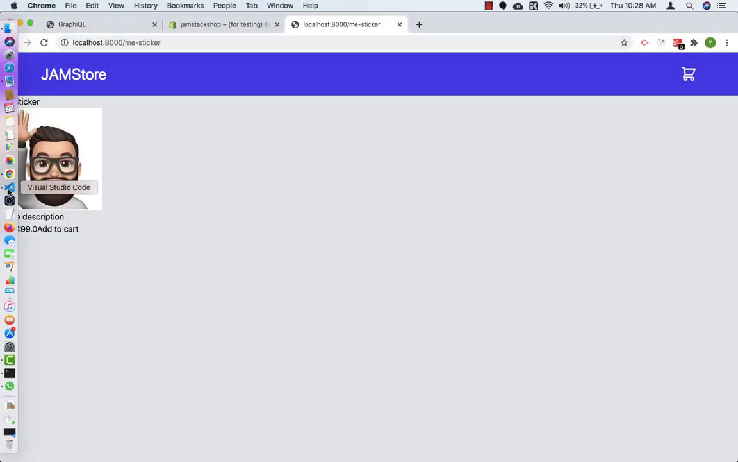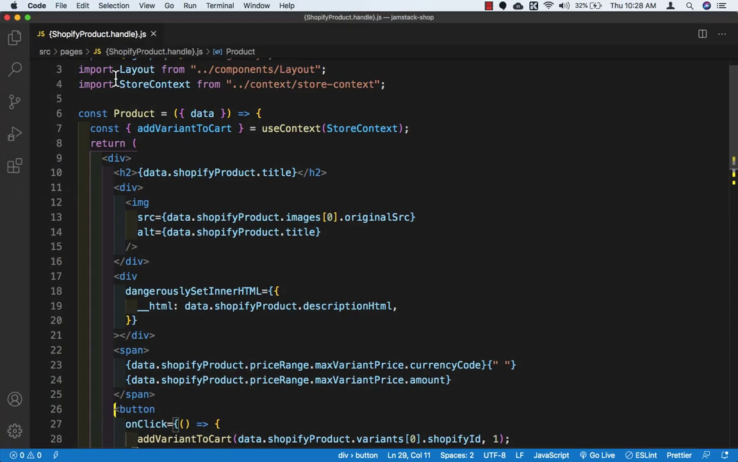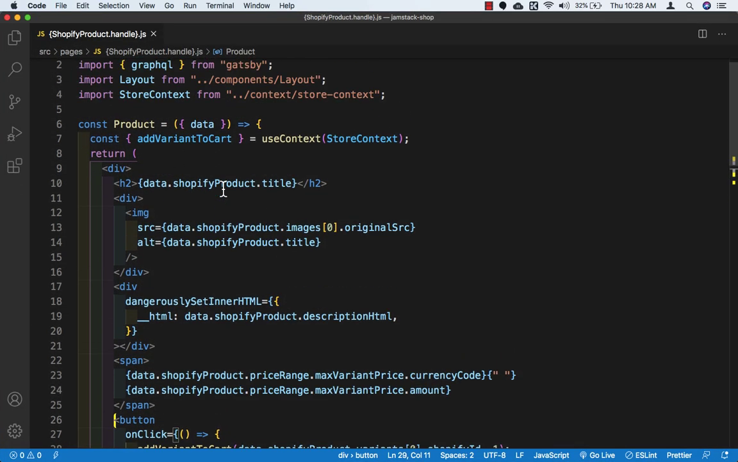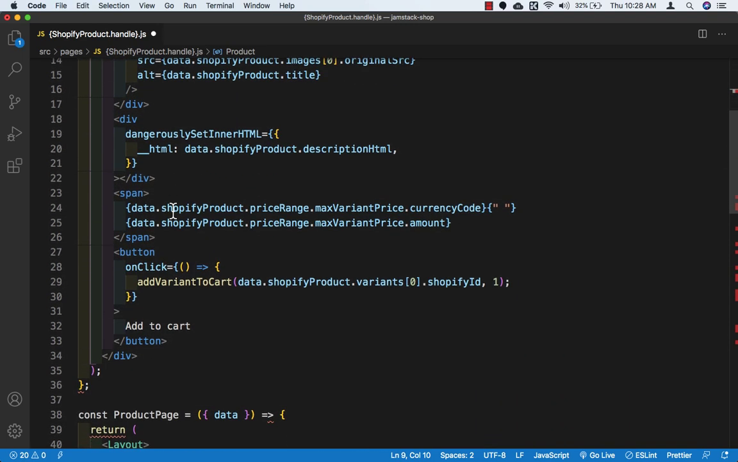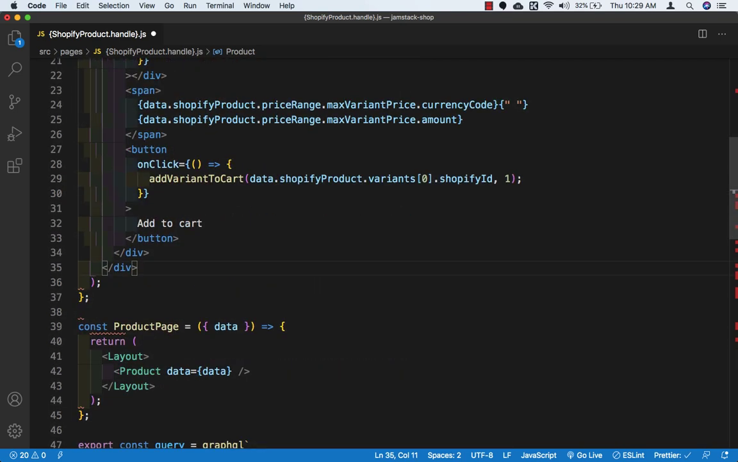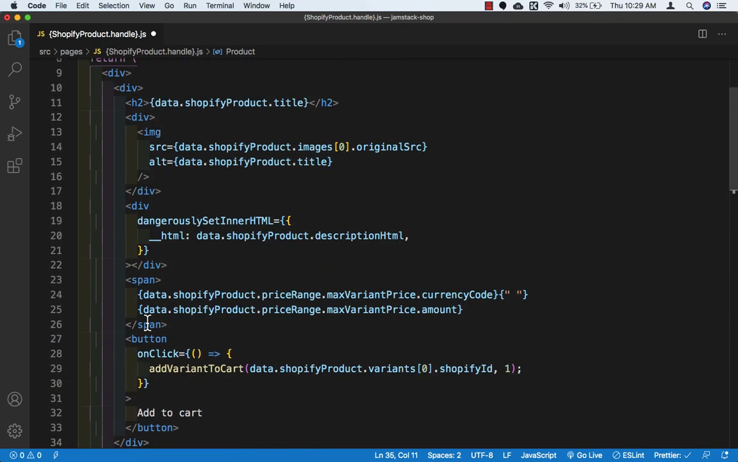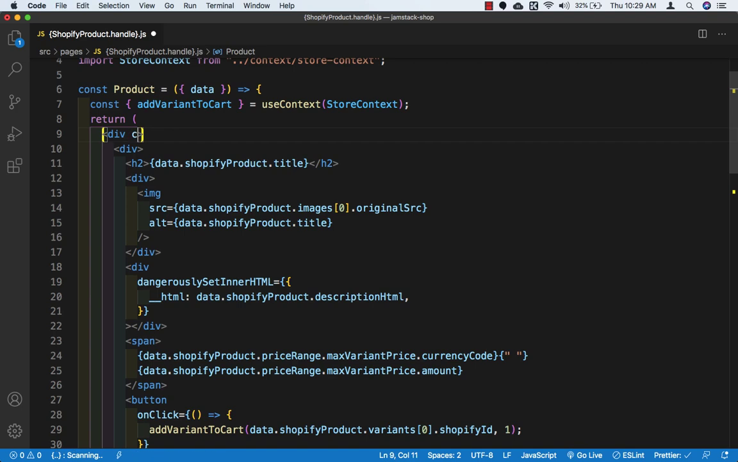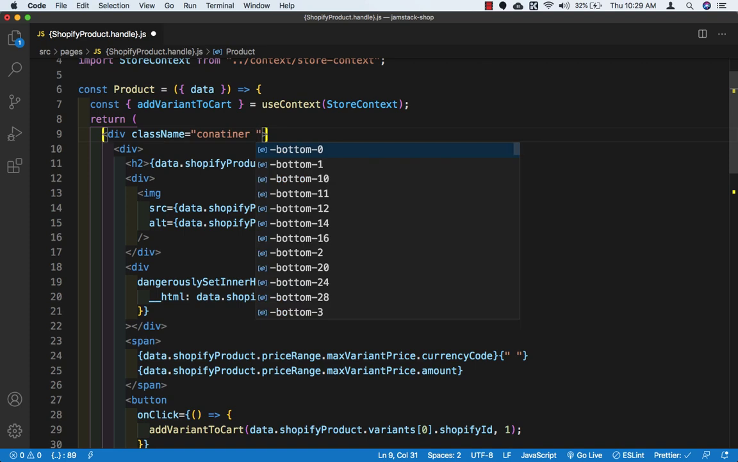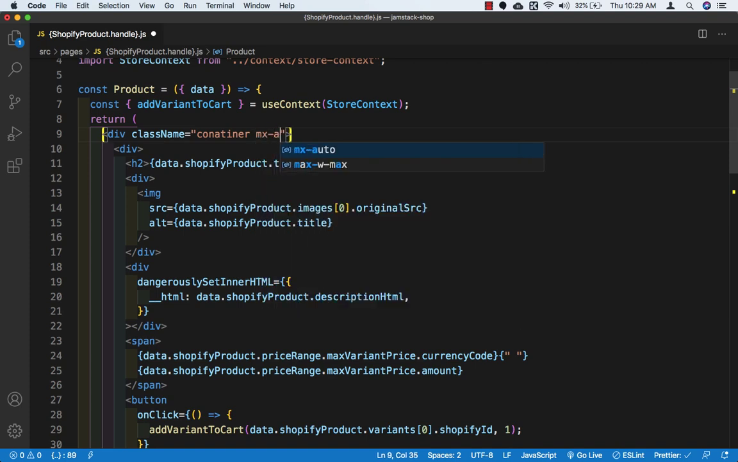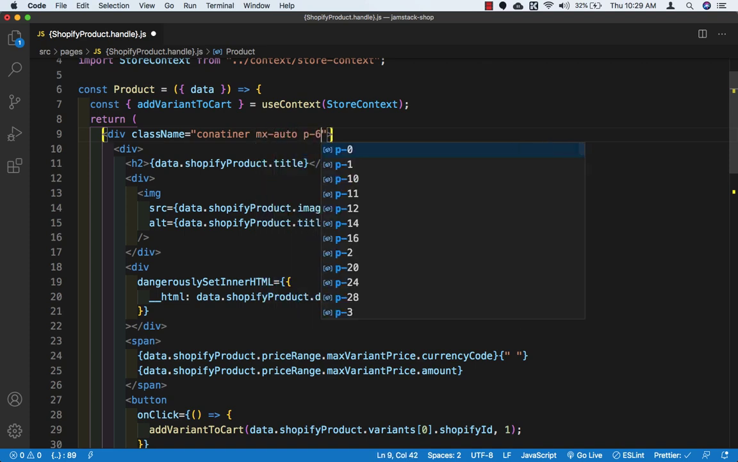So for that we need to go to Visual Studio Code, and inside this page Shopify product.handle.js, we need to wrap everything in another div. Okay, so I'll just create one more div and I'll paste it here. Okay, and then we need to add CSS classes. So class name, that is going to be container, and max auto padding will be 6.